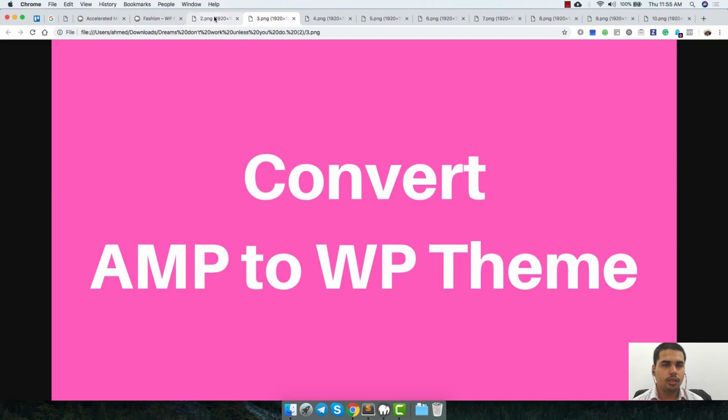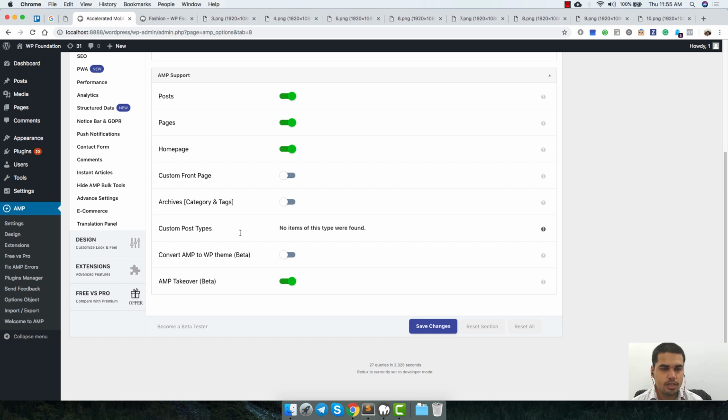Let's go to another one. It's called convert AMP to WP theme. Now what this does is this over here. If you are going to use this, we need to turn off this and then turn this on. This outputs a WP version and an AMP version of your site. So let's try to see what it is. Now let's visit site.